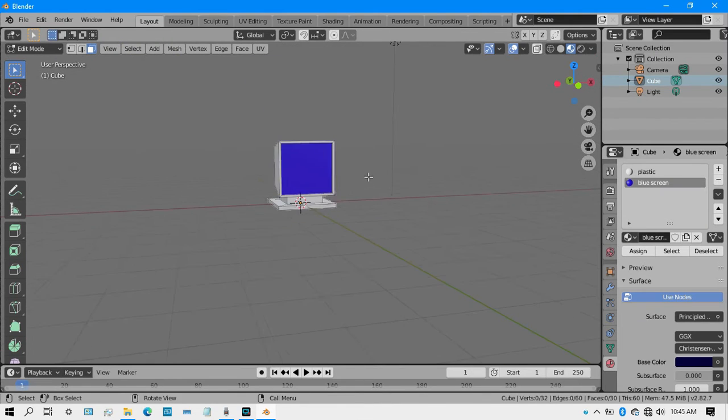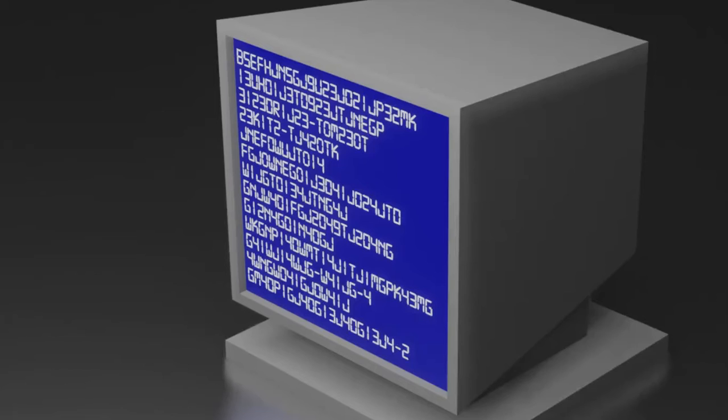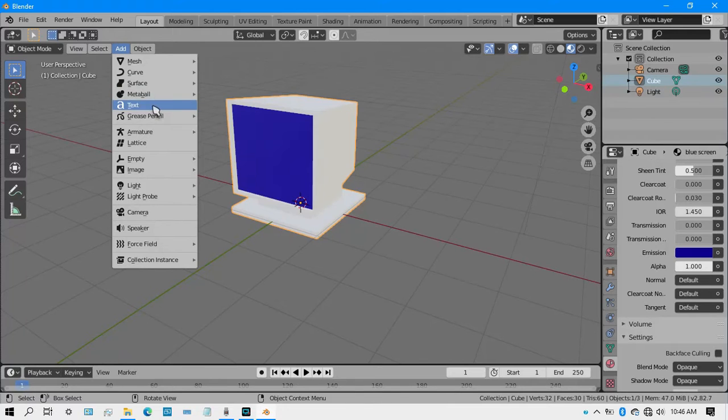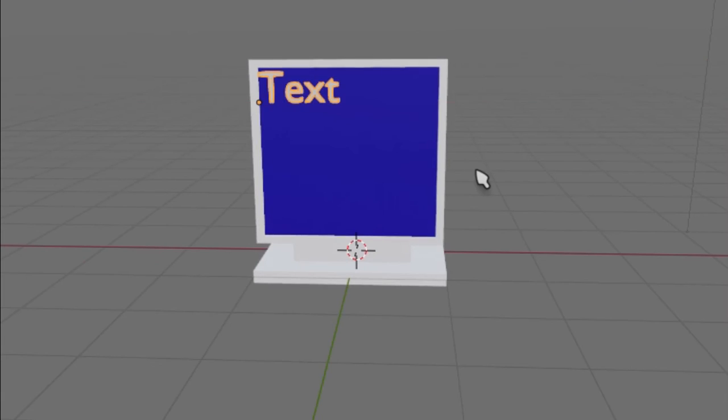Now you can actually see that it's the blue screen that you see when there's an error in your monitor. Now for the letters and code, add a text and then rotate it to how it is supposed to be rotated. Position the text to the screen.